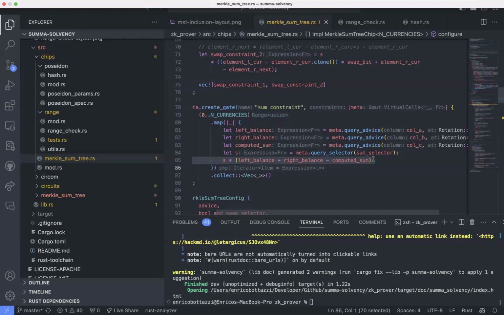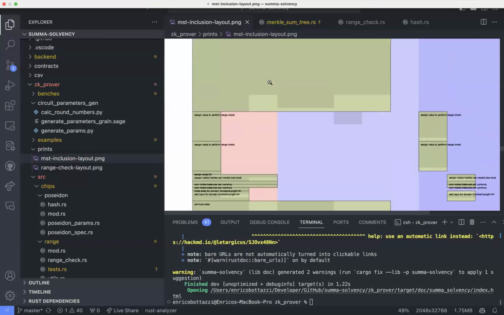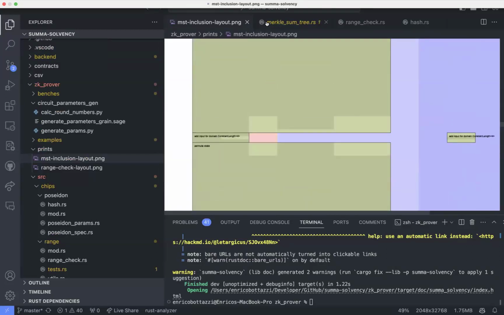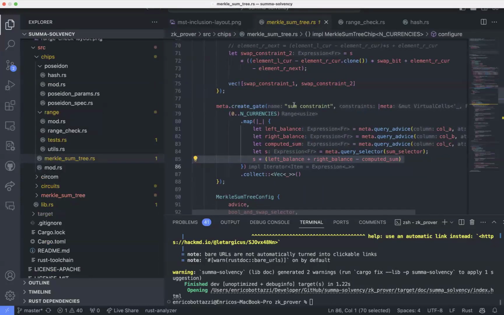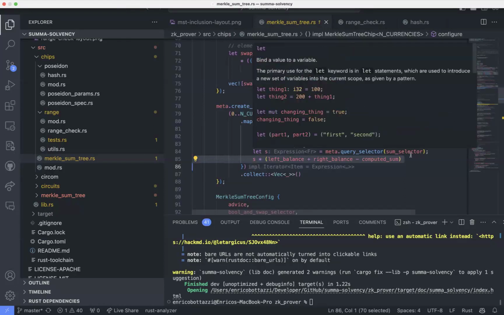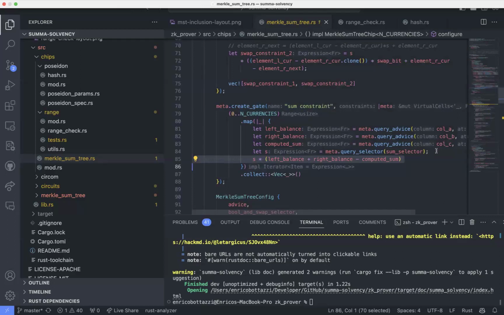You can think in an abstract way that by default, Halo2 is enforcing this constraint at every vertical shift. So in theory, at every row, these three cells have some constraint applied. But because we don't want it to be activated at every row, we use this selector, and by default this selector is set to 0.